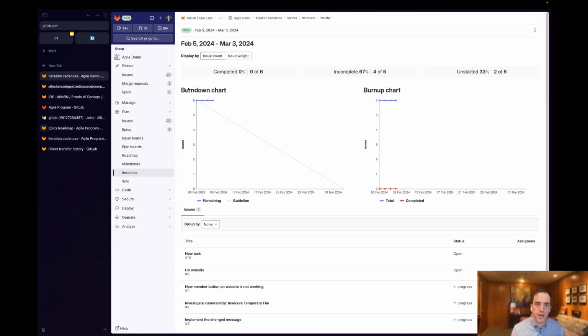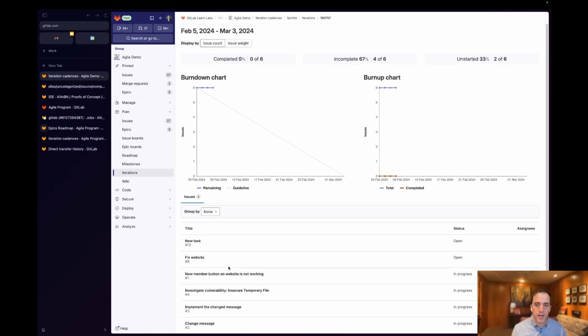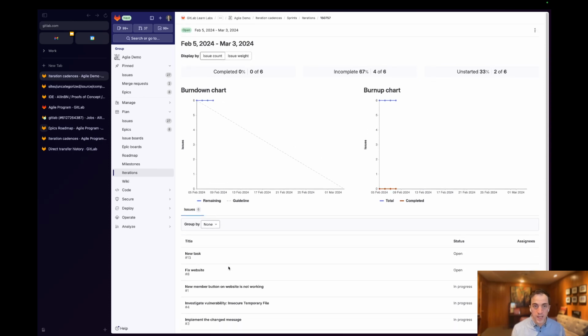Oftentimes I would go to a burn down chart and see something like this, and it wasn't very helpful because there's no great way, even via the API, to seed data in that allows you to go back in time or record data in the future so that things look a little bit more dynamic.